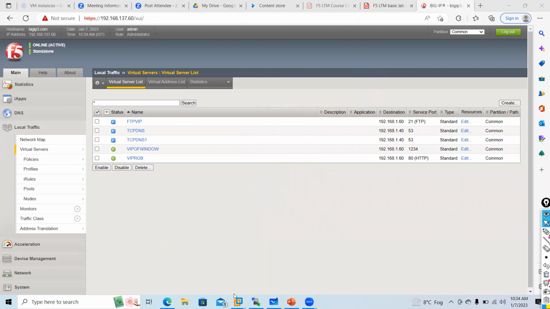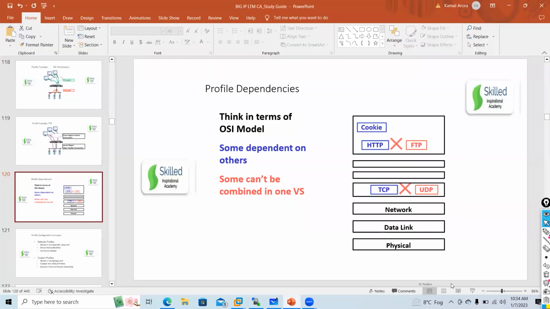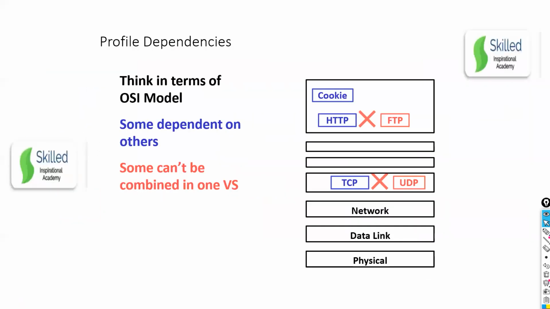So that is why that picture representation I was showing, I will just show you again. You cannot combine two profiles together at the same OSI layer. Let's say there is an HTTP profile and FTP. Either you can have an HTTP virtual server or an FTP virtual server. You cannot use these two profiles in the same virtual server. Either one virtual server will have HTTP and one virtual server will have FTP. So you can think in terms of the OSI model.